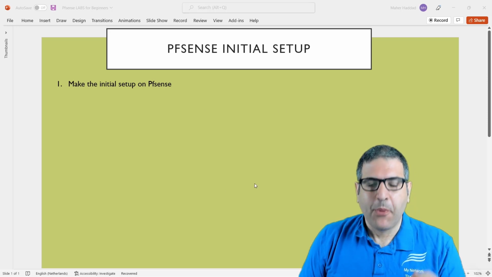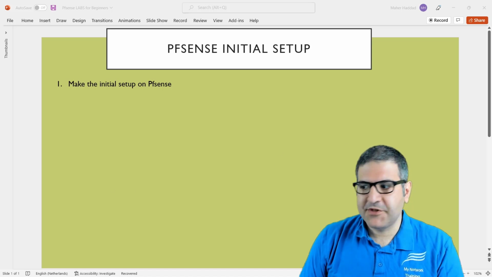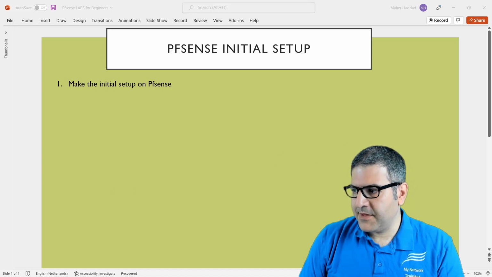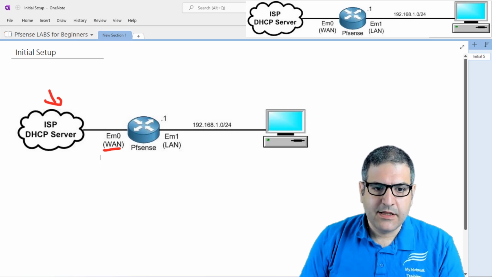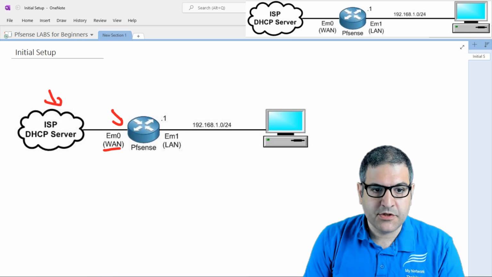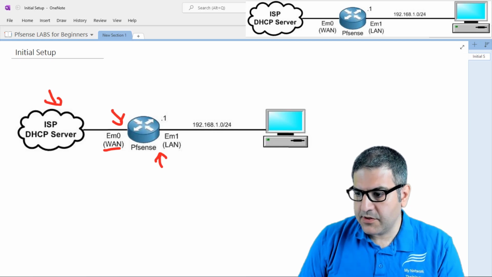Of course, this point looks very small, but we'll see now that there are a lot of steps that we need to do. So let's put the picture here and let me show you what we have now. If you go back to the picture, we see that we received an IP address on EM0, which is the WAN, and we have received an IP address on EM1, which is the LAN. And if you want, I can show you that directly.